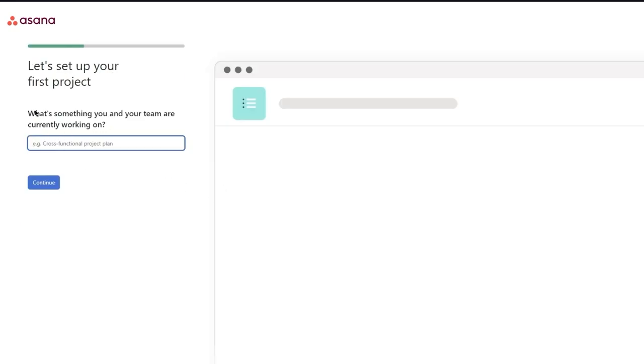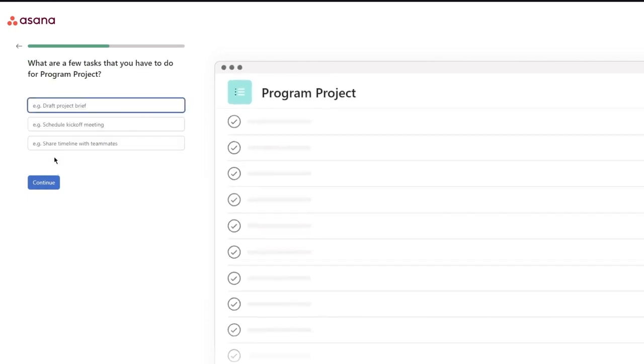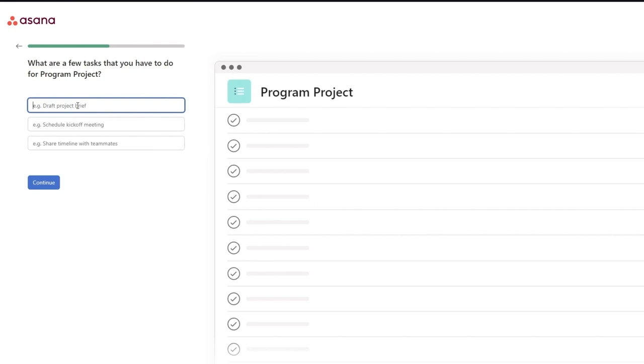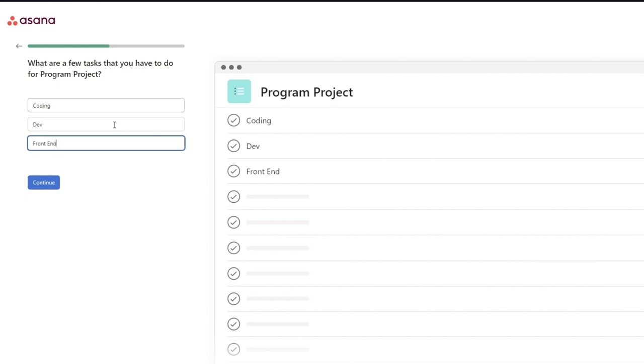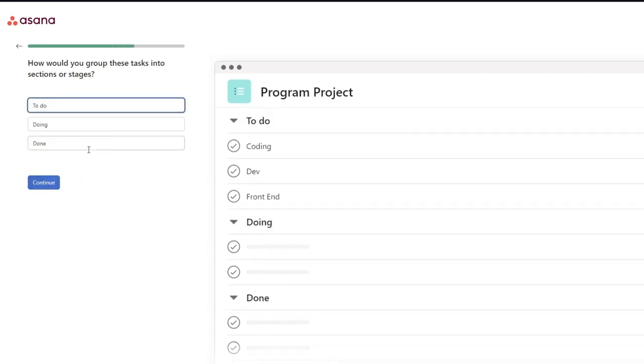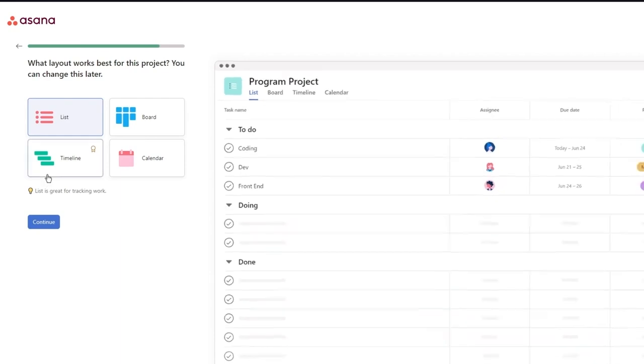It says what's something you and your team are currently working on. I'm going to go ahead with, let's say, program project. Okay, we're trying to create a program. Once we do that, we're going to click on continue. Then it says, what are a few tasks? I'm going to go with coding, dev, and then let's go with the front end. Once we do that, we're going to click on continue. This asks how would you like to group these tasks into sections or stages? So to do, doing, and done, I think that works fine.